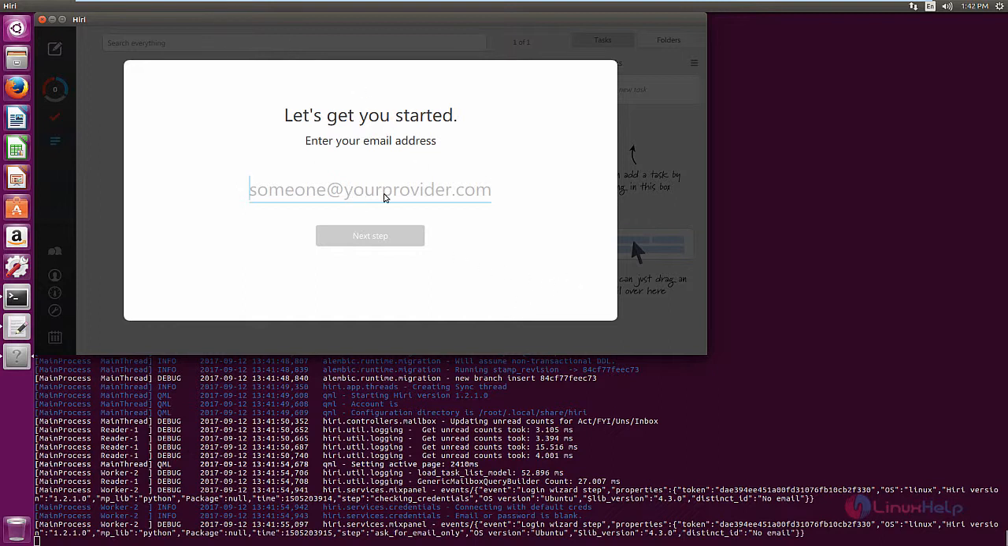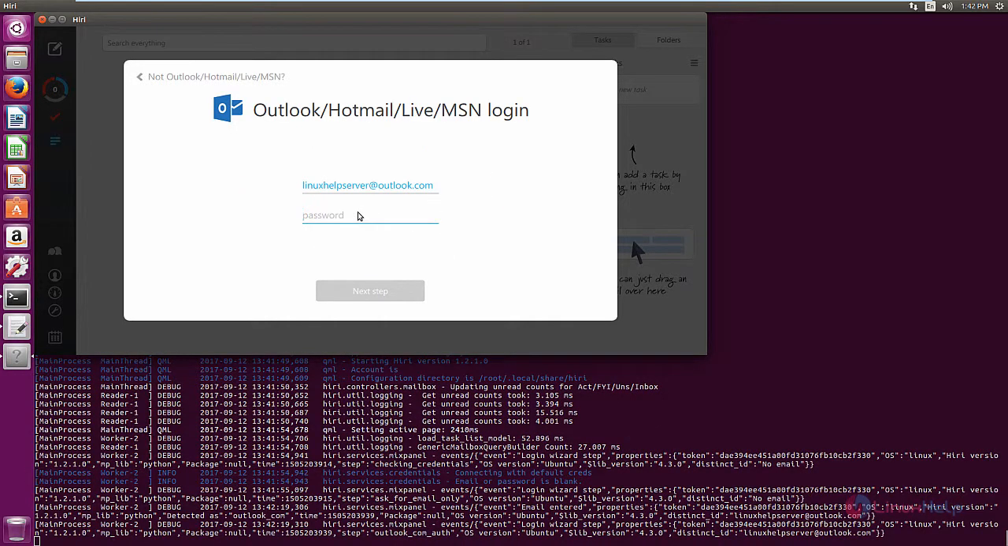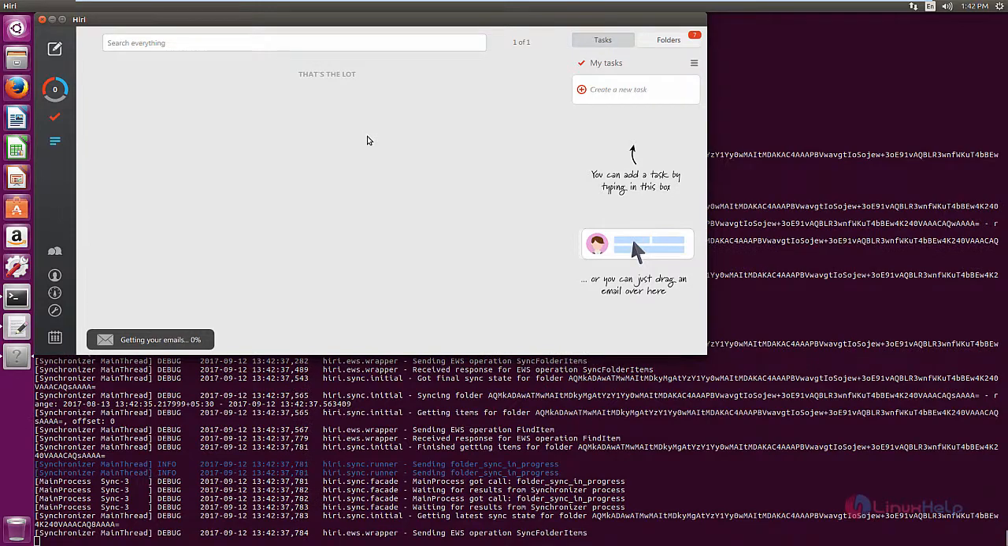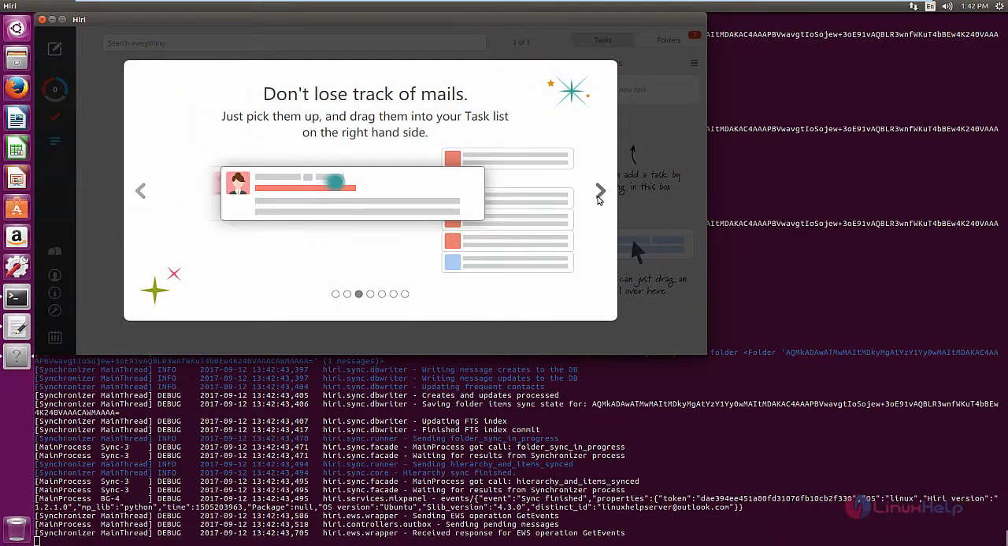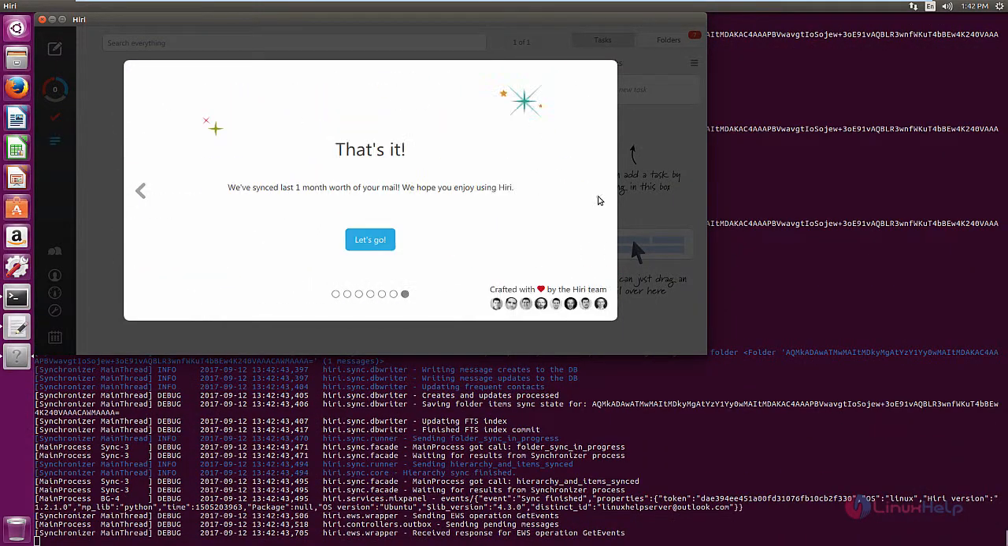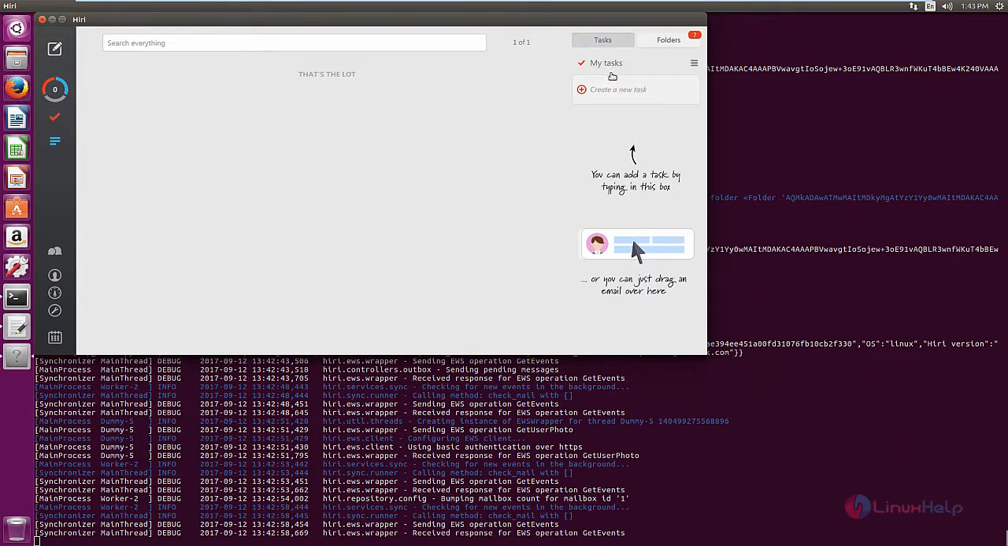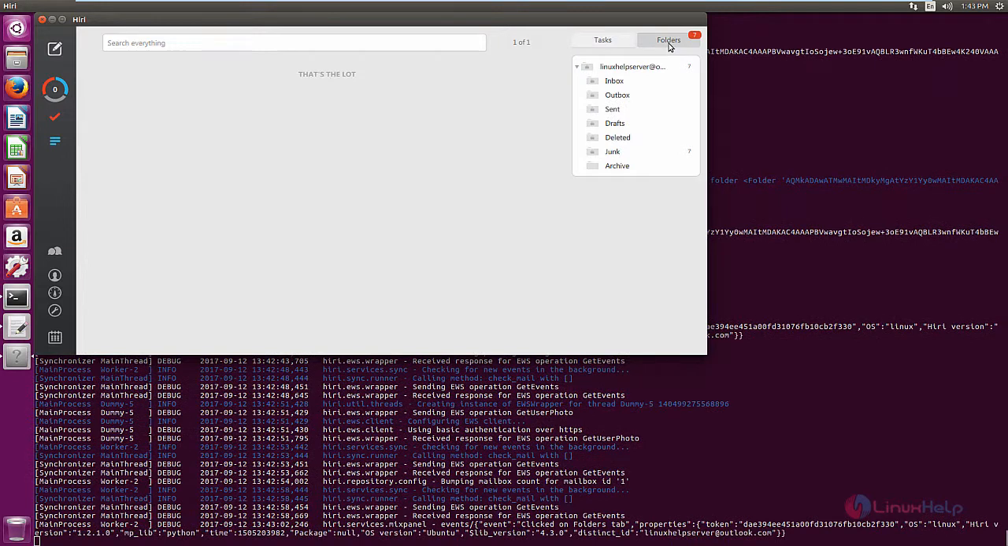Now enter your email address. Now I'm going to enter the Outlook account. Now click next step. Now enter your password and click next. Now you can see the account is logged in. Now click let's go. Now the Outlook account is successfully integrated with the Hiri email client.